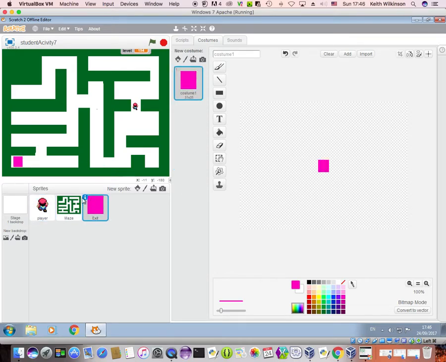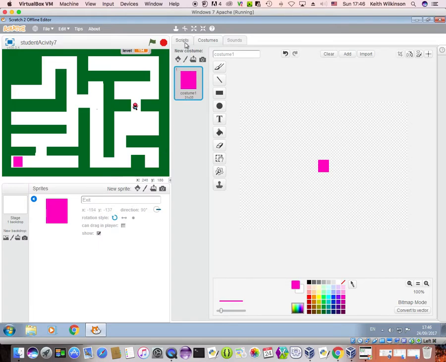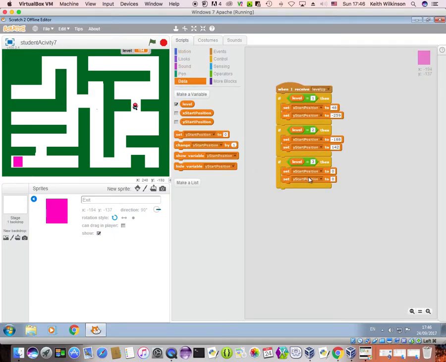Okay, so go back to the information. It's giving me the coordinates minus 194, minus 137. I go back to my scripts. I can finish off that with level 3 at minus 194, minus 137.